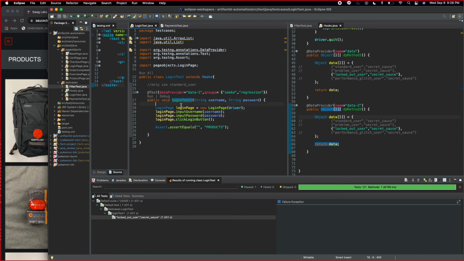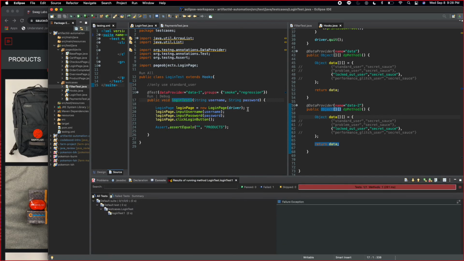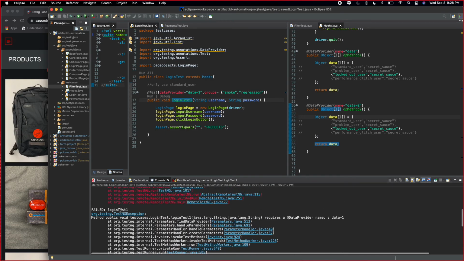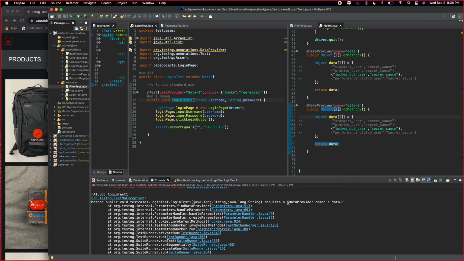If you were to run this, which data provider would it take the data from? What do you think? And I have an error. Exactly, so let's actually run it, and thanks to this plugin, I could just do this. The error doesn't come right away, because TestNG kicks in at that point and tries to find a match. When it doesn't, it gives you a very specific TestNG exception, not anything Java related, based on the library. It tells you specifically that it requires a data provider named data1, and it couldn't find it.